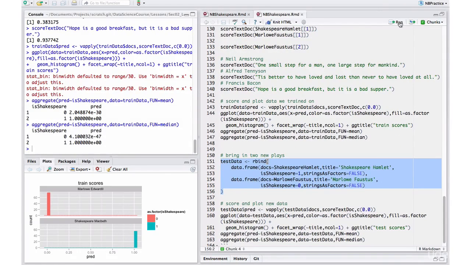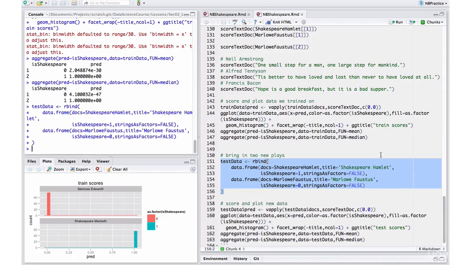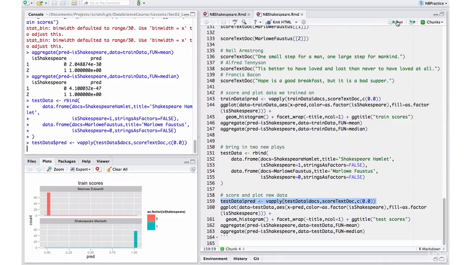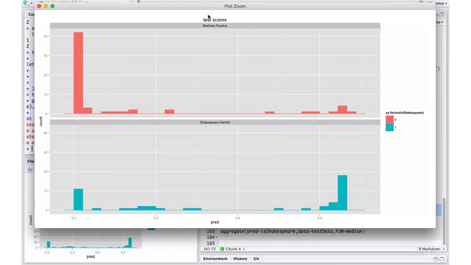Let's build a test data frame. For this, we'll use the two documents we didn't use for training, Shakespeare's Hamlet and Marlowe's Faustus. We'll run the model on every single line of the test data and plot the new results. At this point, we see slightly more equivocal results. Class 0 Marlowe is largely concentrated at 0, as we would expect, though obviously some chunks score all over the place. Class 1 Shakespeare is largely concentrated at 1. However, there is a significant population of chunks from the Shakespeare that the model does not think look like Shakespeare.